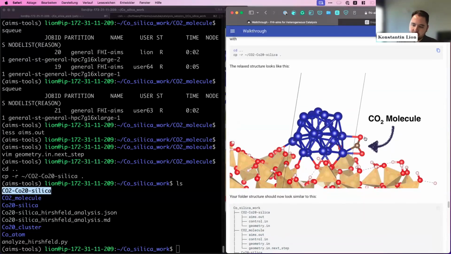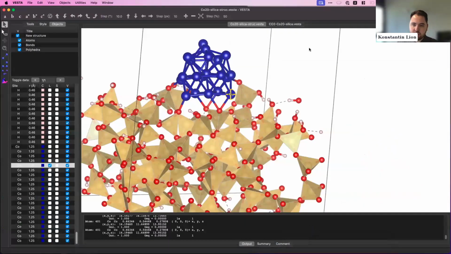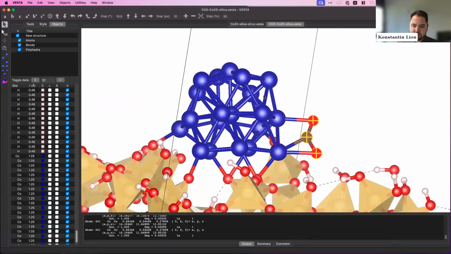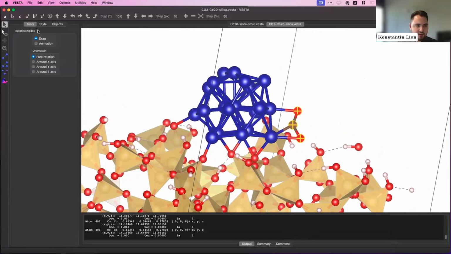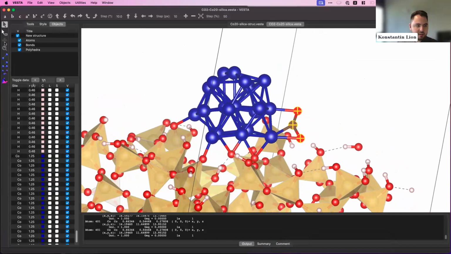The CO2 molecule is adsorbed here at the J site, which is the one that had the highest Hirschfeld charge, the most strongly oxidized cobalt atom in the cluster here. You can also, of course, visualize the structure, for example, in silica to look at it in more detail. One thing you can also check here is to compare the bond angle to what you know from the CO2 molecule. For example, here, it's significantly more bent. So here the bond angle is reduced to around 137.6 degrees.